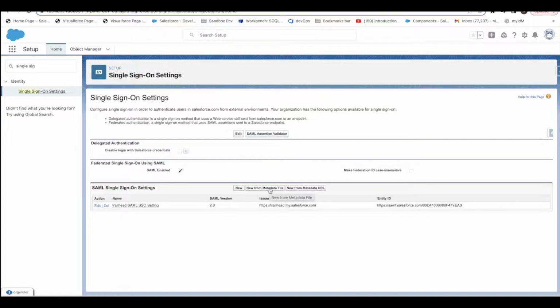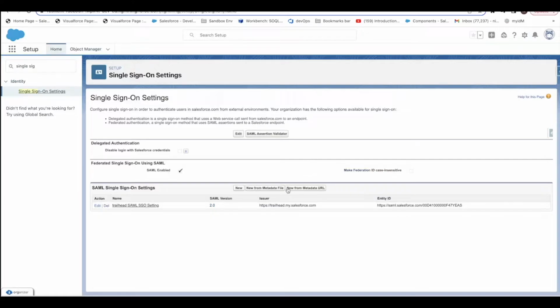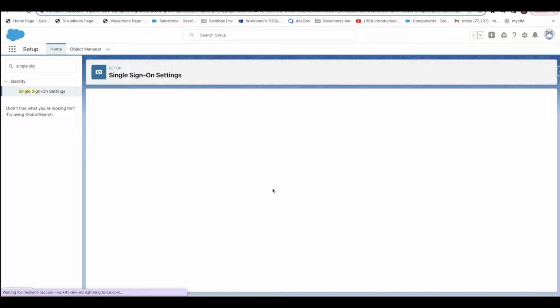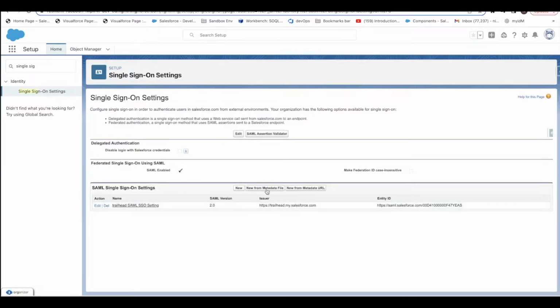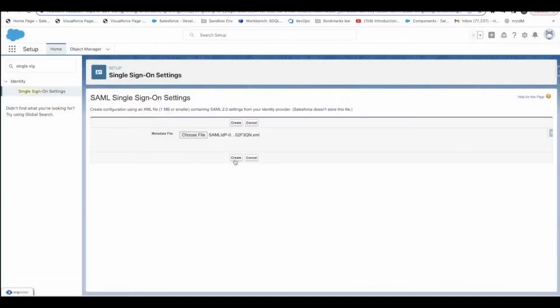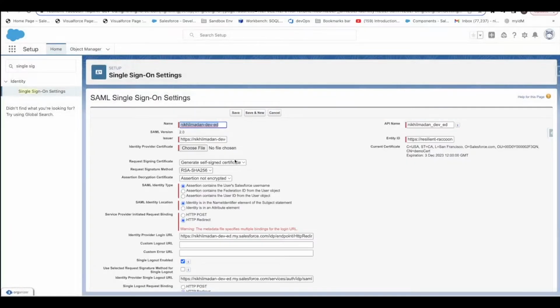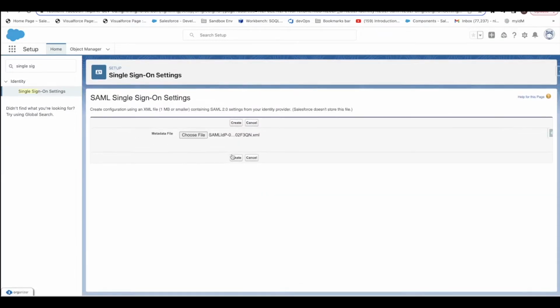Now here I will choose new from metadata file. The metadata file is the same file which we downloaded here. The same file, you need to upload it back here. So I'll click on new from metadata file, and here I will choose the file, demo SSO metadata. I will click on create, and if you see, it has automatically filled the information from that metadata.